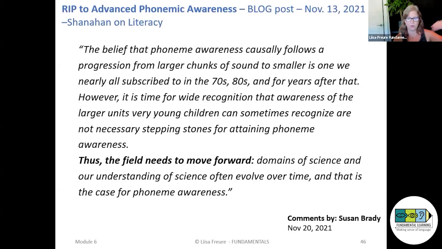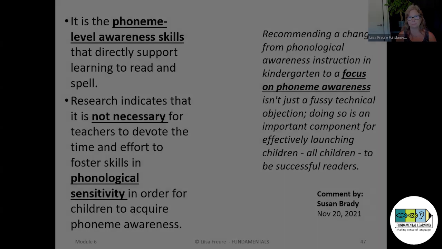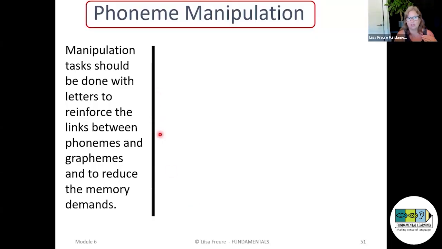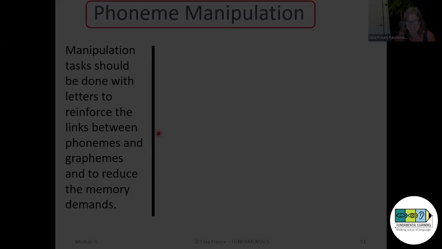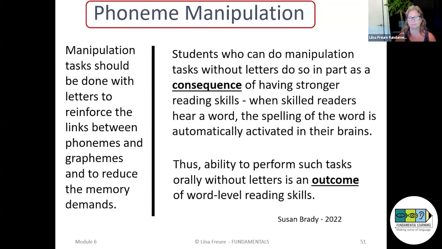And so if you have gone through that ILM, this is just that kind of reminder that what we thought didn't bear out in the research. So we don't want to waste our time with our students. But we know that manipulation tasks should be done with letters. So this idea, it's a consequence of learning to read as opposed to a prerequisite. Right.